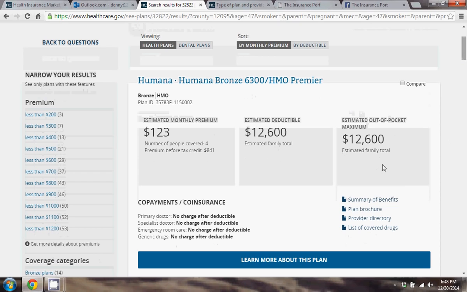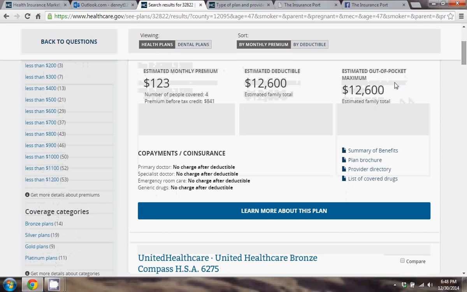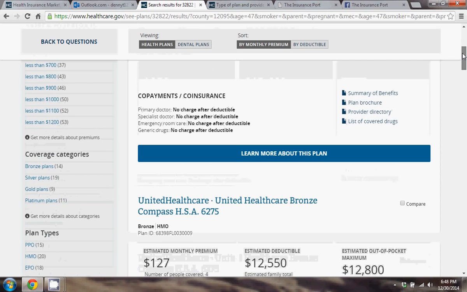Here it will give an estimated out-of-pocket maximum, which means for the year, if you go to the emergency room, per se, and you pay out of your pocket $12,600, then for the rest of the year, you will not have to pay anything out of your pocket. So again, the maximum out of pocket means once you have paid this amount out of pocket, you will not have to pay anything out of pocket for the rest of the year.